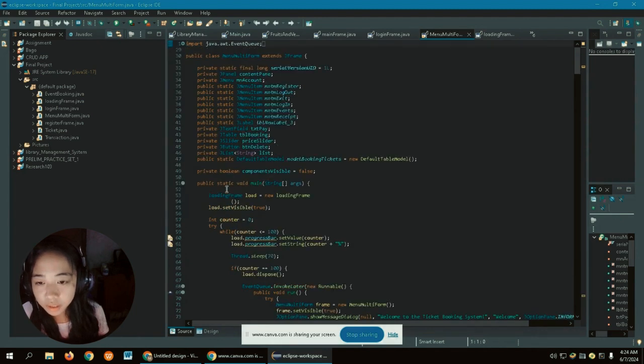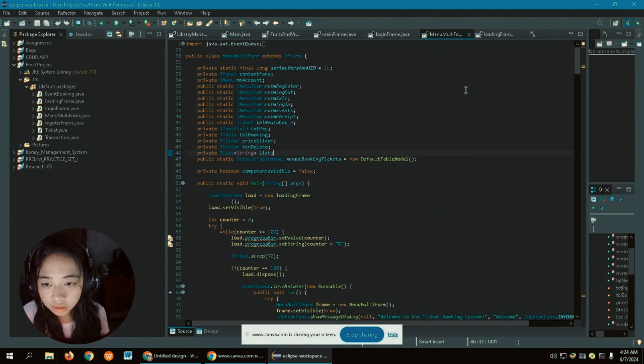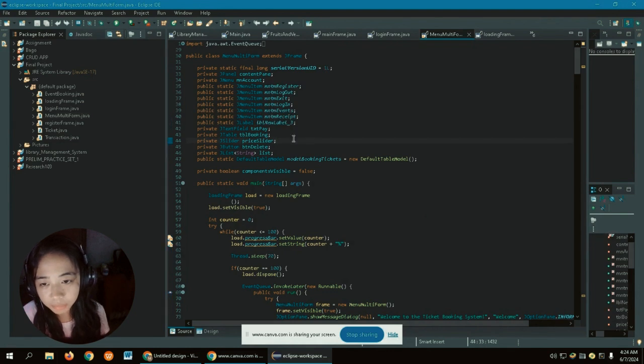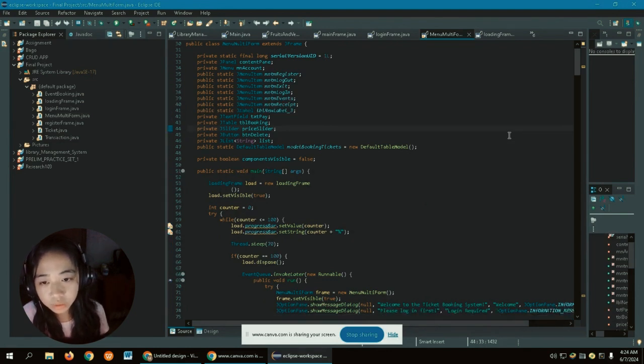So here we're making a public class MenuMultiform that extends JFrame. These private members here are just the content within this frame only, and these static ones are accessible outside the frame, or can be accessed through another frame.